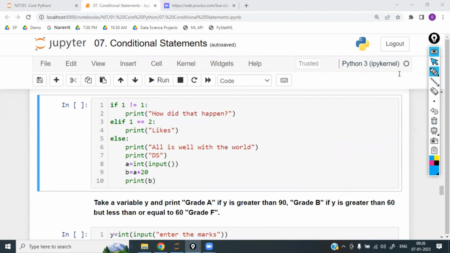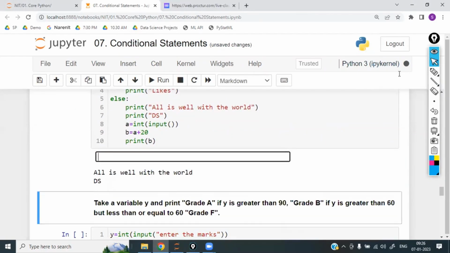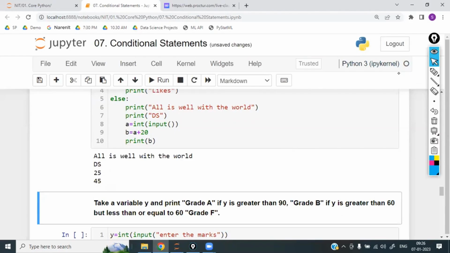Right? So first, line by line. First it is going to print all is well with the world and DS, followed by the rectangular box. In the rectangular box, I'm entering 25. So the output is 45. Out of these, this is print, this is print, and this is the input. This is not printing; this is collecting the data. Here, the value 25 has not been printed. This is not the printer. This is the value which you have entered. This is the input, and this is one more output. So these three of them are printing and this is the input which you are having.